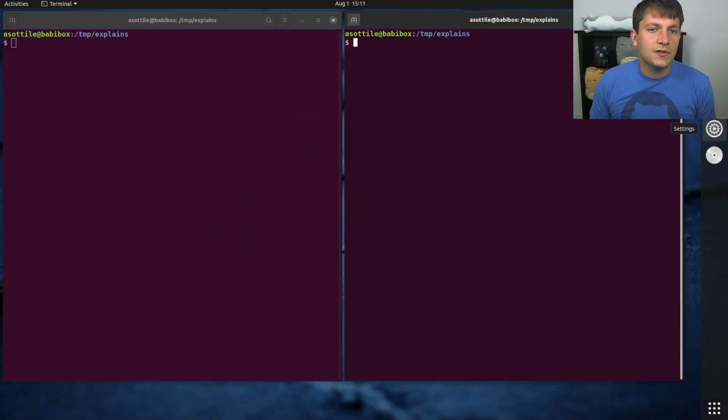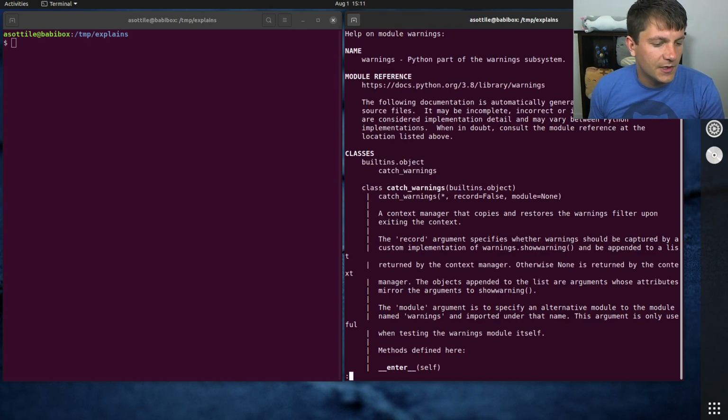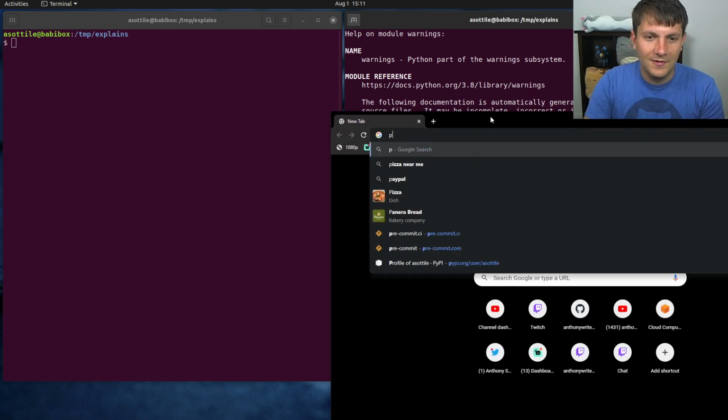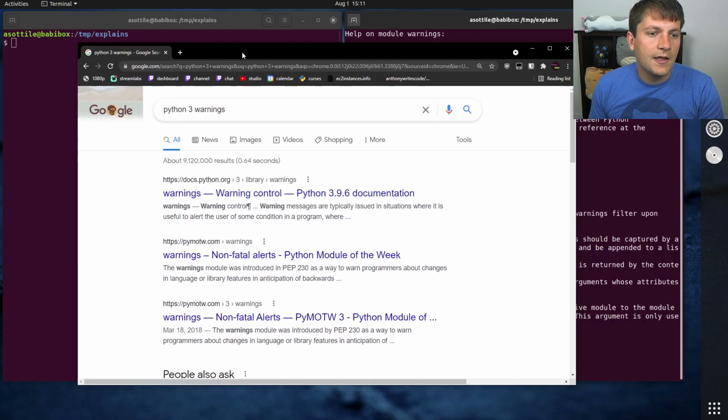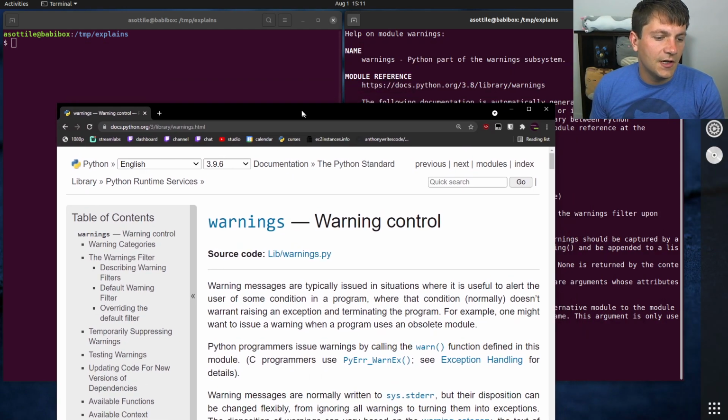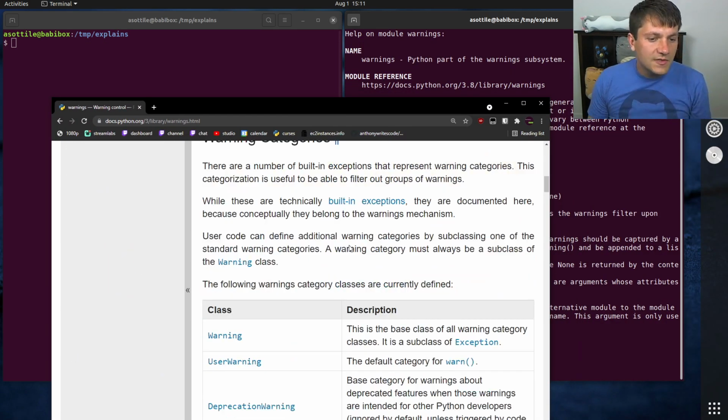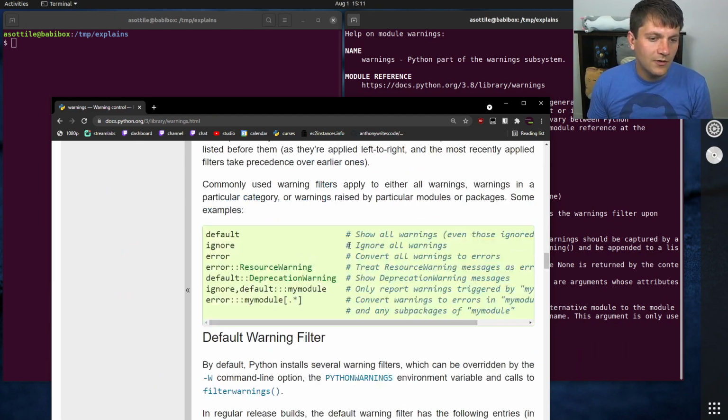Okay, so to get started, we're going to be working with the warnings module. If you do pydoc warnings, or you open up the documentation for Python 3 warnings, there's a few functions in here that are useful. We're mostly going to be working with the warnings.warn function.